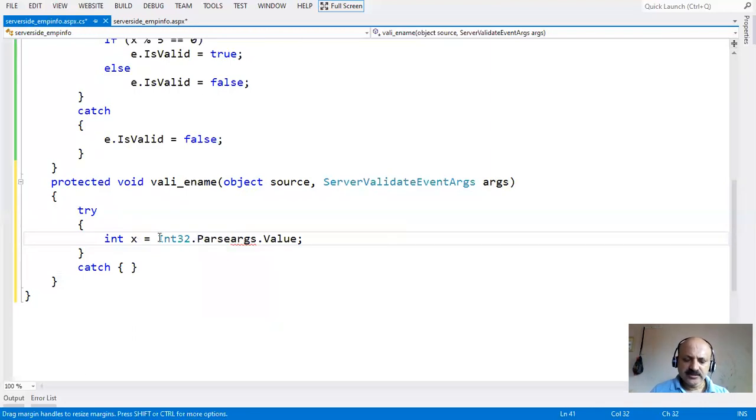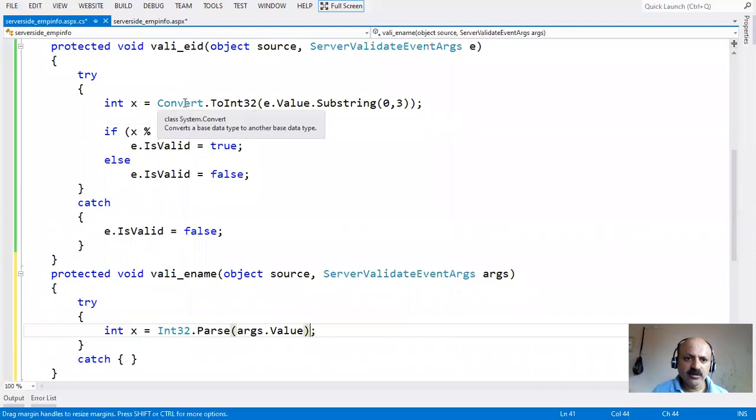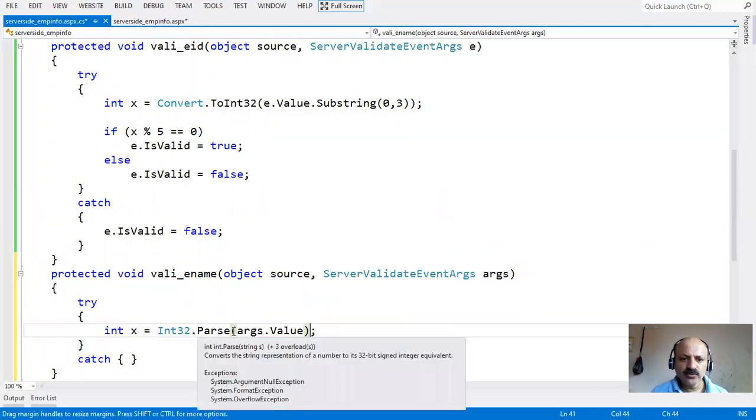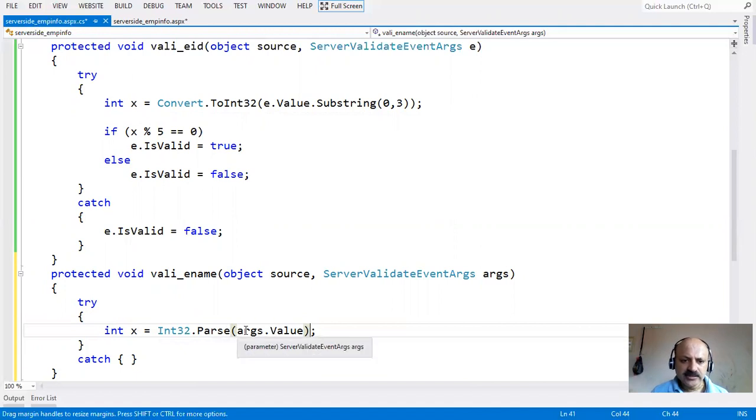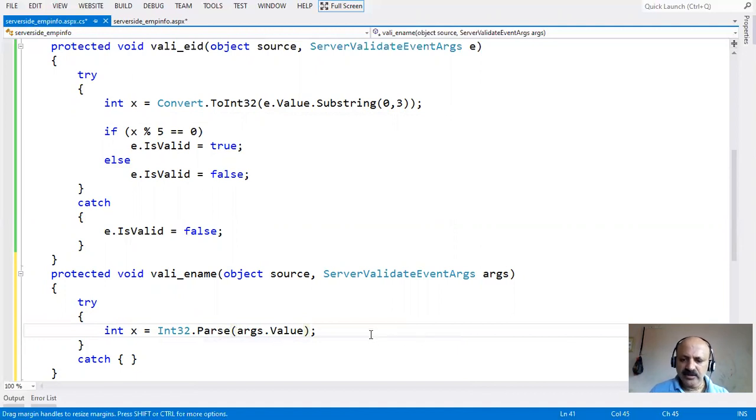So first typecasting is required. Here we can use another technique. In the previous logic I applied the Convert class, Convert.ToInt32, and here directly Int32.Parse, which converts our string to integer data type. So here you can see the Parse method returns the integer. So that is our second technique to convert a string to integer data type in C#.